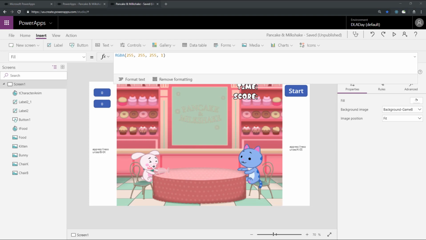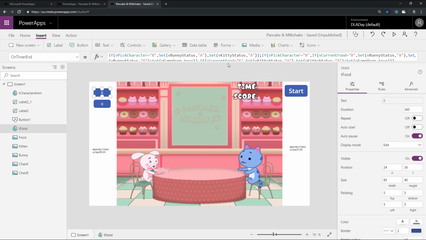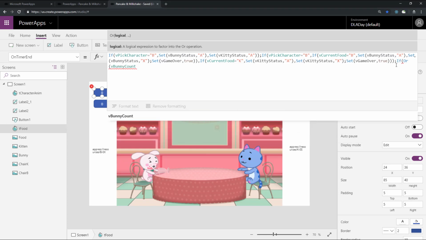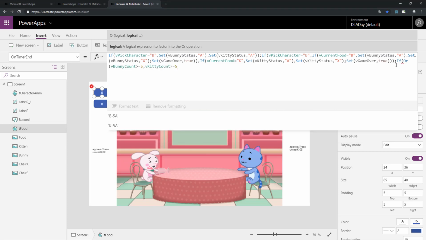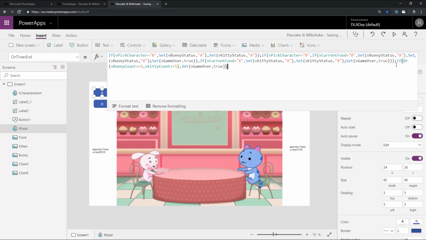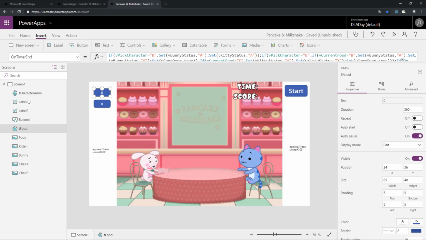So the last step we have to do is to also set that status if either of our characters grows to size 5. At that point, then they get too full and they fill up and the game is over. So what we'll do is we'll set that flag in the food timer end. This is the same place we check if the user has selected the right food for the character. And so we'll say if either the bunny count or the kitty count has reached 5, then we'll set that game over flag.